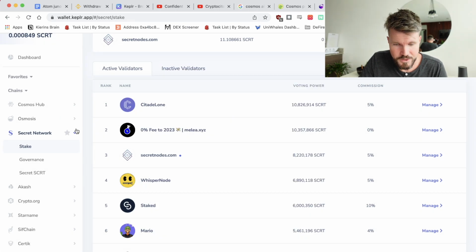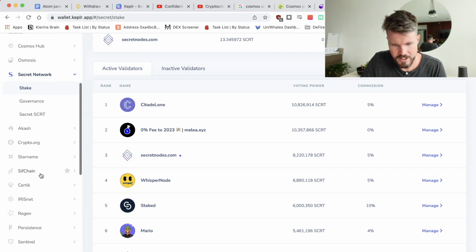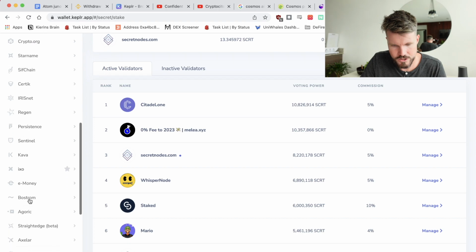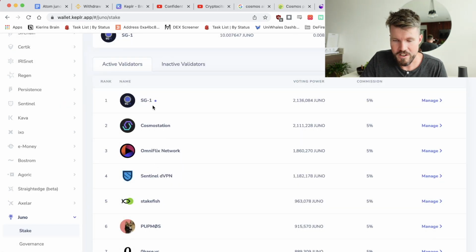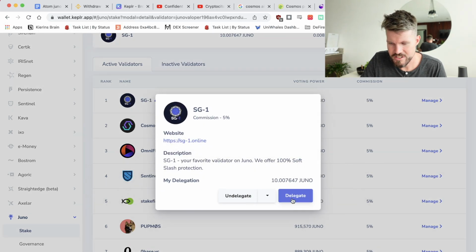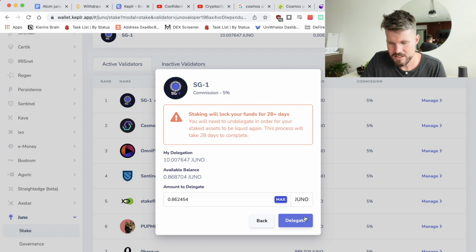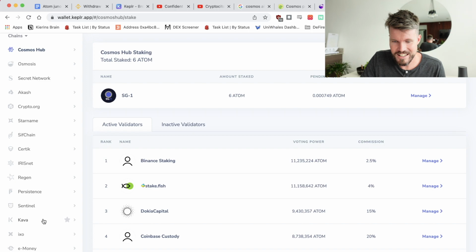Then we want to stake Juno. We go down here below, look for Juno. Here it is, click on stake. I'm actually going to go with SG1, 5% commission, click on manage, click on delegate, click on max, delegate again, and then approve. Last but not least, don't forget the last step, and that is staking some Atom tokens.